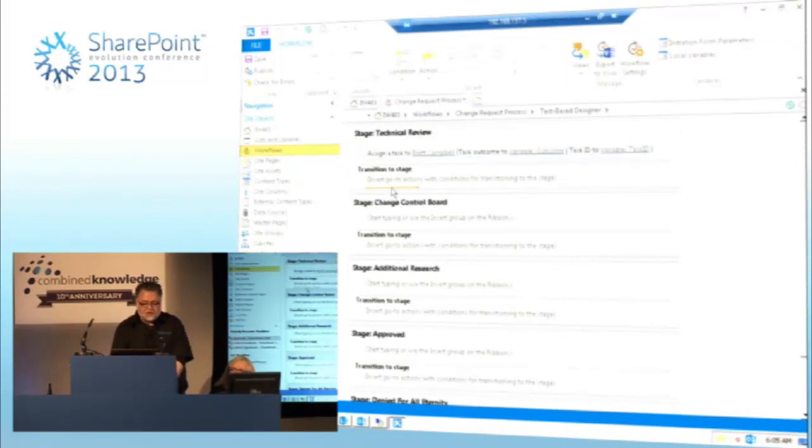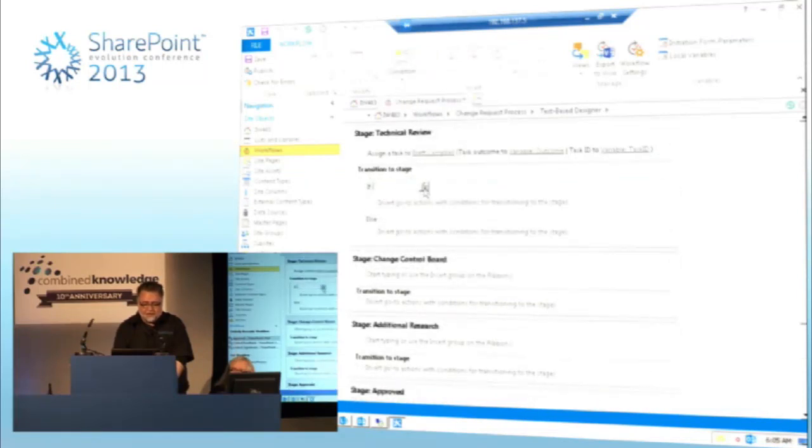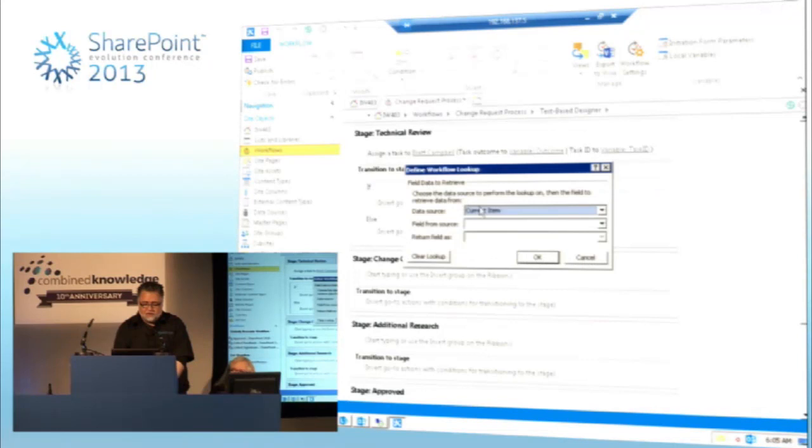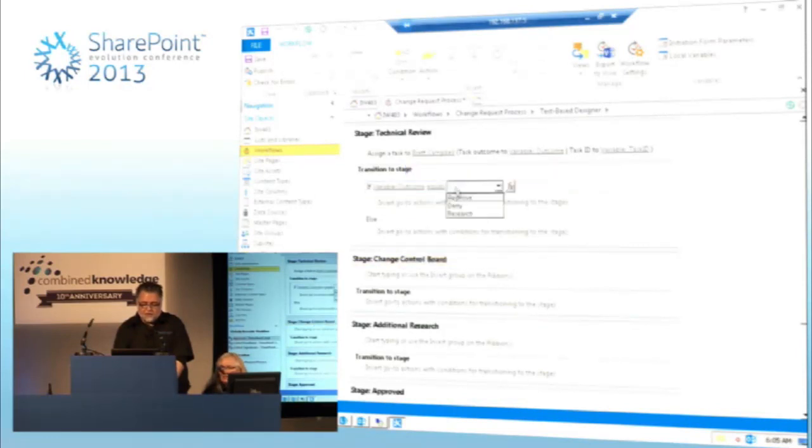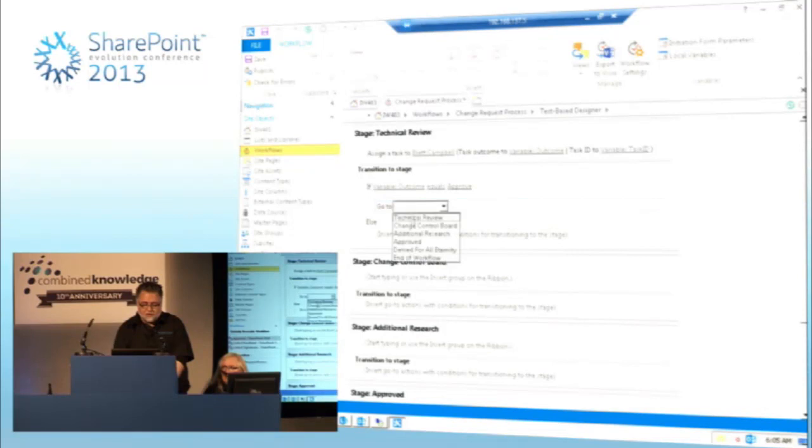Now here under transition stage, once that choice has been made, I need to add an if-then condition. So if outcome, let's see, we have current item to choose from, we have workflow variables, and I'll go with outcome, good. If outcome equals approve, then we move this to go to approved.